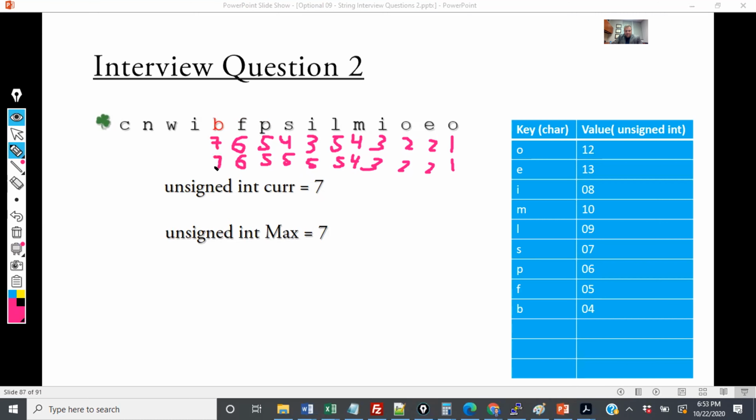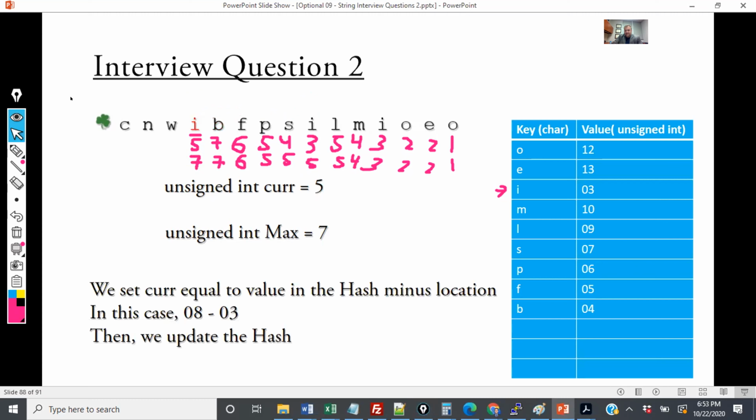But now we see that I is in the table again, and this is going to be at 3. The previous value of hash is previously here at 8. So we're going to see that it's going to be 1, 2, 3, 4, and 5. So it's going to be 8 minus 3. Cur is going to become 5, and the max is going to remain at 7. And that's exactly what happens.